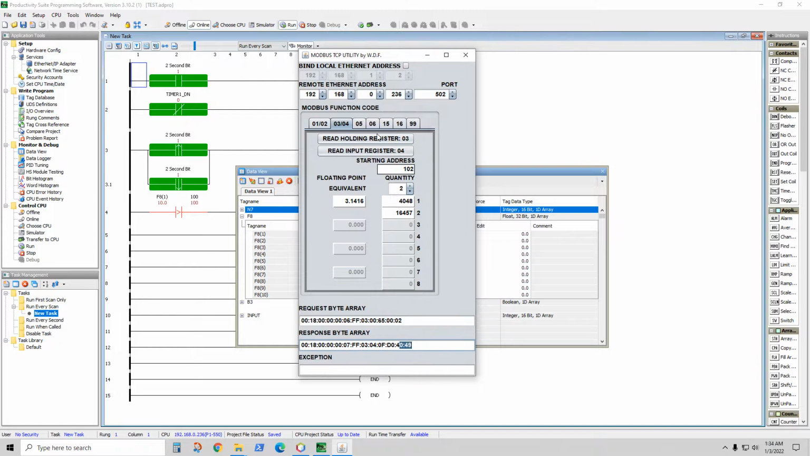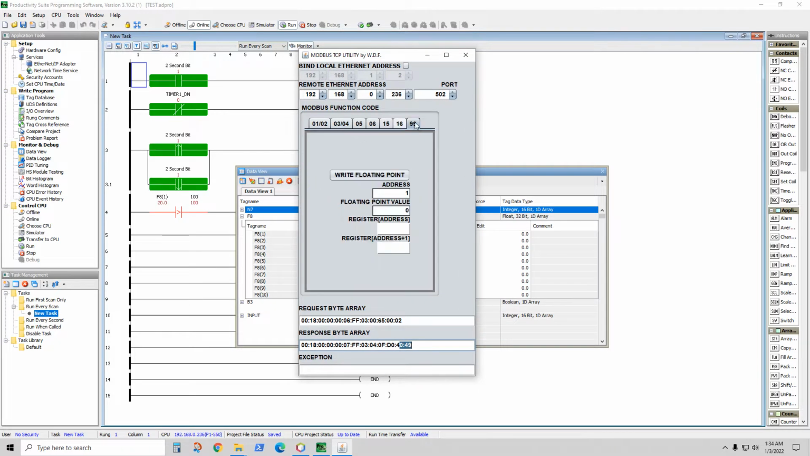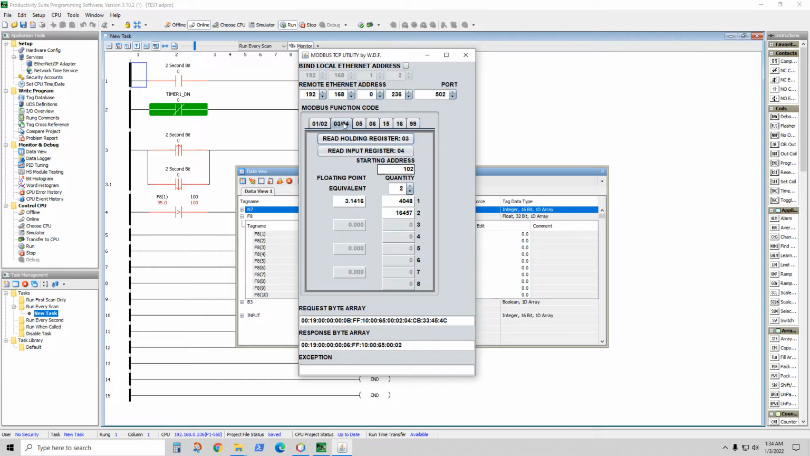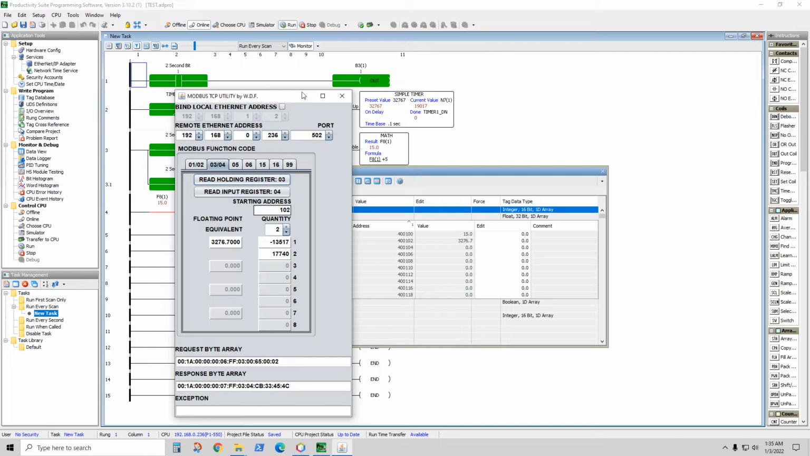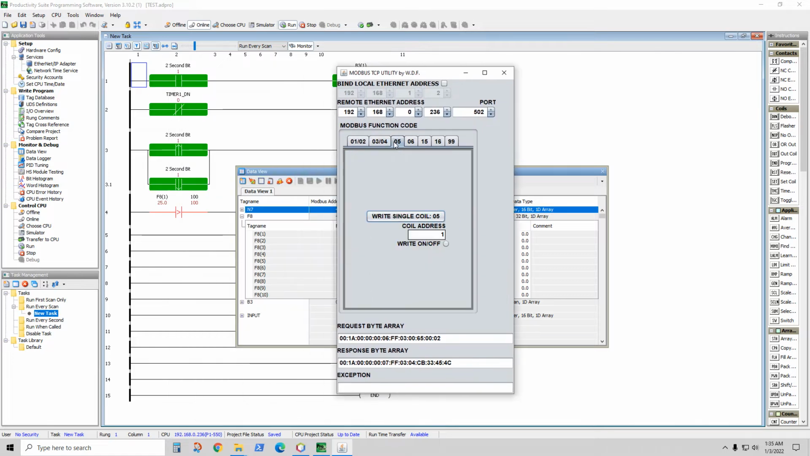Okay, so I can also go ahead and go over this. I included this for convenience, so we can write a floating point value 3276.7 to address 102, and we can read that back in and see that it indeed changed, and there it is.